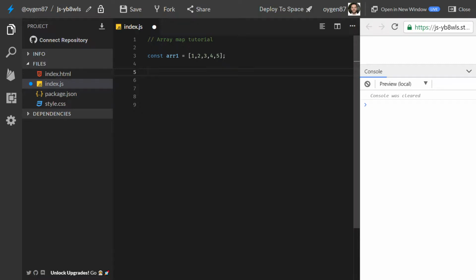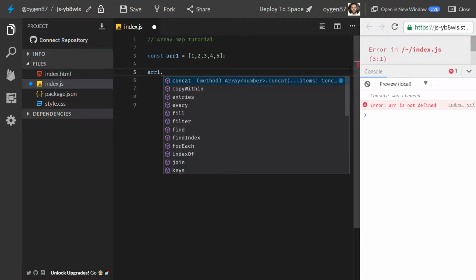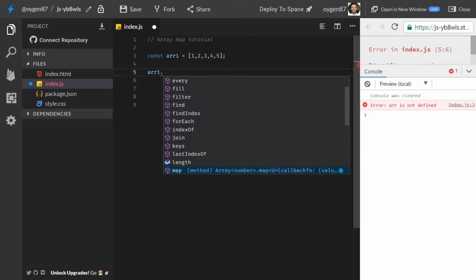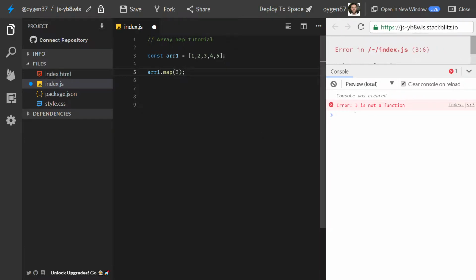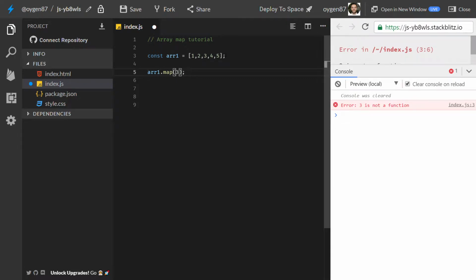Okay, so for that we take our array, scroll down, and we can find the map. It's built in, right, in JavaScript. So we want to call this function, and how do we call it? Do we send in a 3 and hope for the best? No, you see in the error message to the right it says 3 is not a function. So this map method doesn't want a number, a string, an object, whatever. It wants a function.